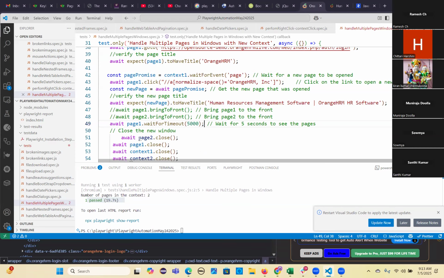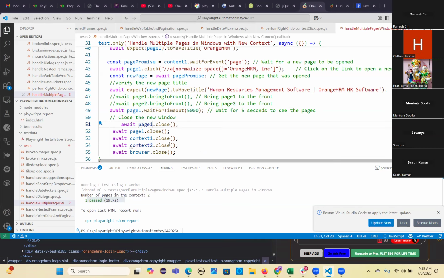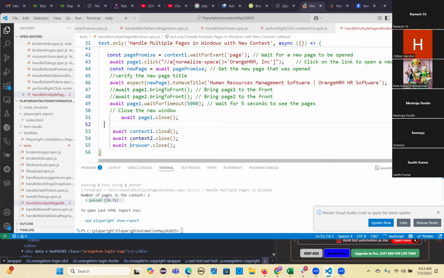close them, all of them you can close. So you can close page one dot close, and then new page dot close, you can close the new page. So maybe first I'll close the new page, right? I'll close the new page.